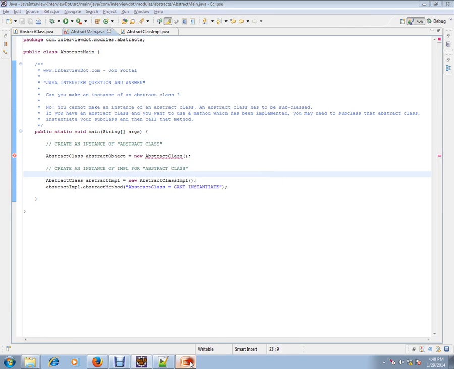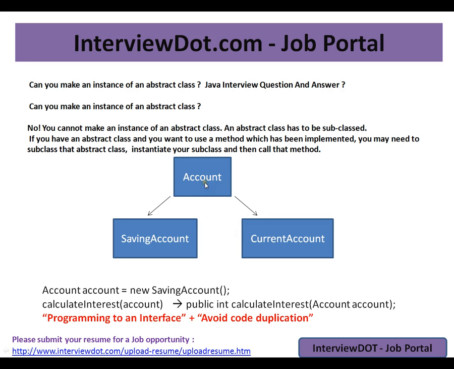I just want to explain this to you. Say you have an abstract class called, for example, Account. In the real-world scenario, you don't have a real object like Account. Either you have a savings account or a current account. Account is just to categorize these, the accounts we have in the real world. There is a name called account.